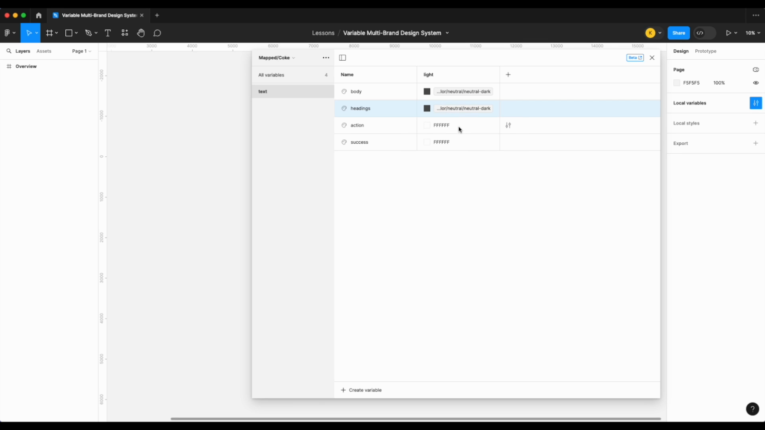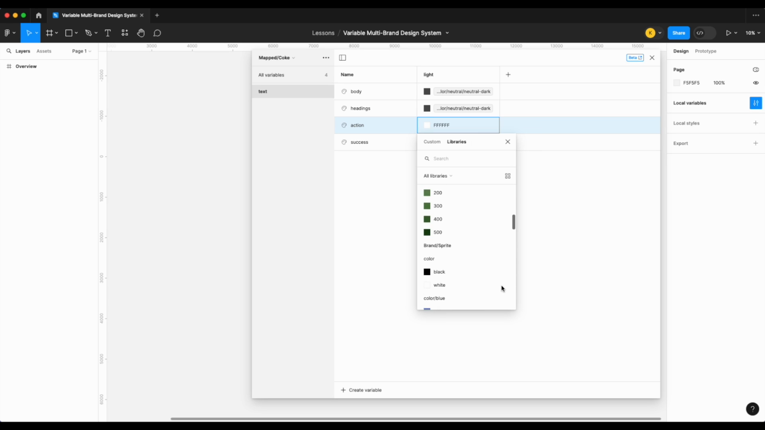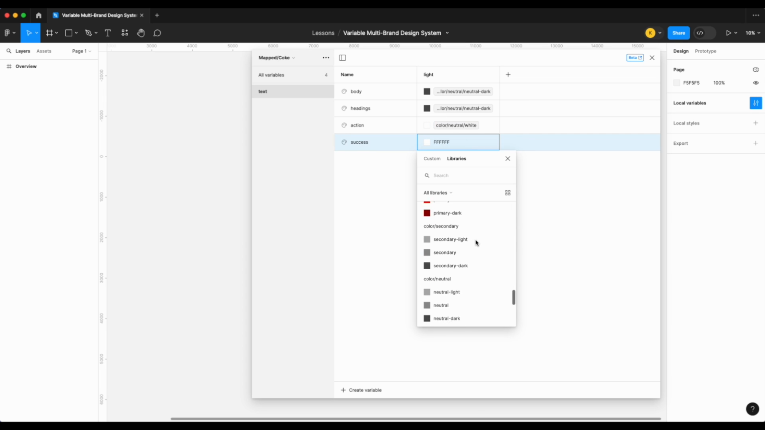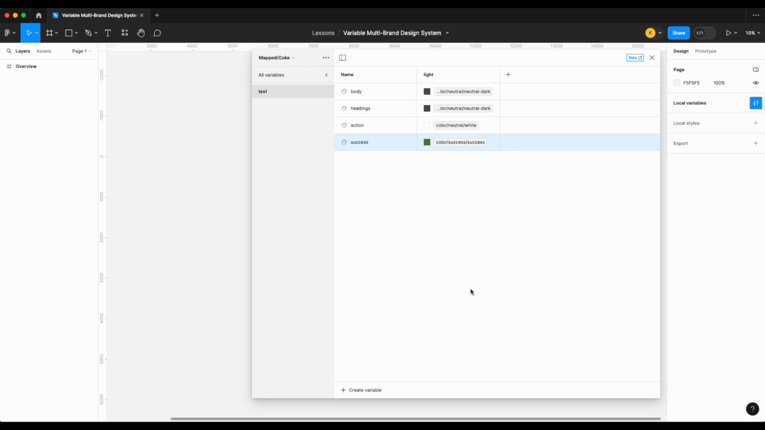And then our action might be, what we want to go with here, let's go with our neutral white. There we go. And then our success would be with our Coke. Yeah, Coke. Let's just go with our success. Sure. We can always come back and change it a little bit later on if we need to.